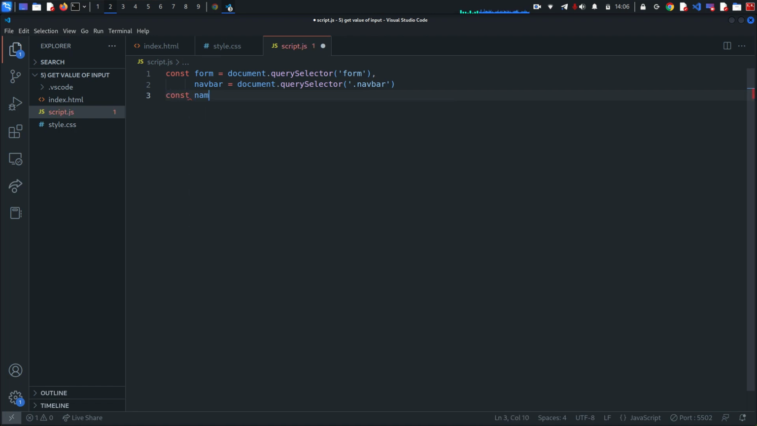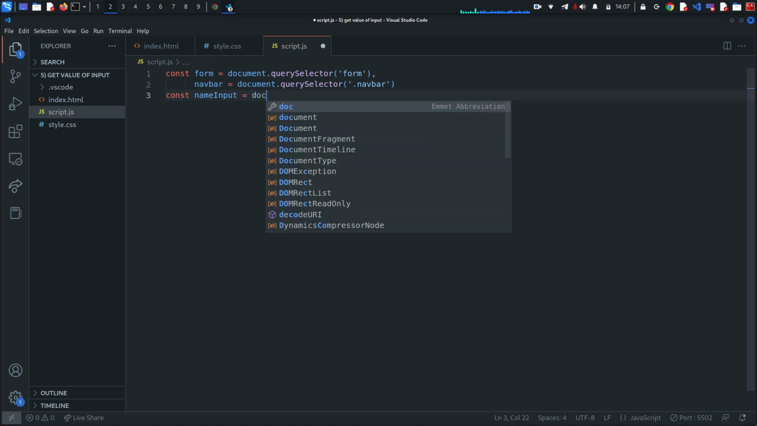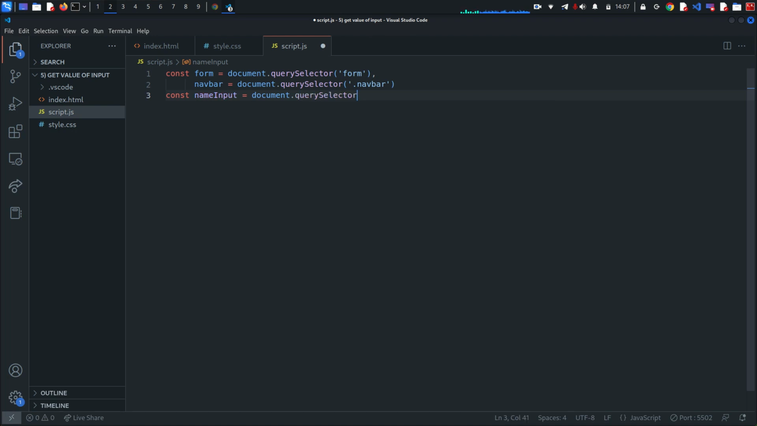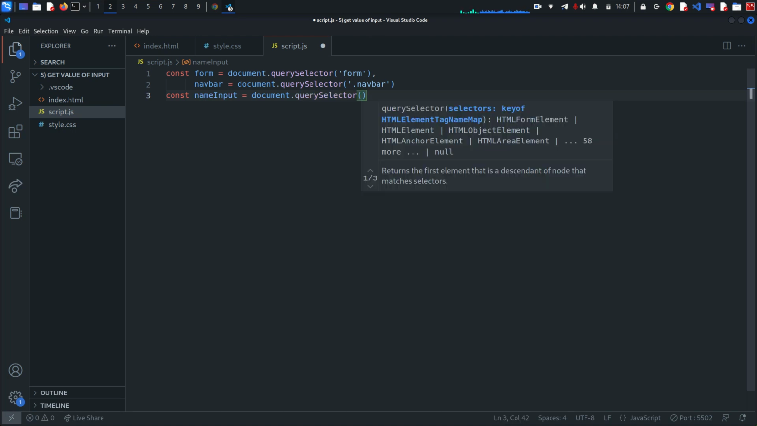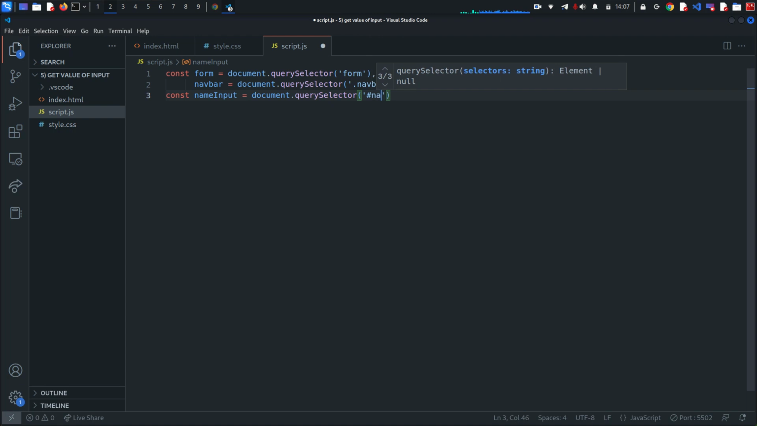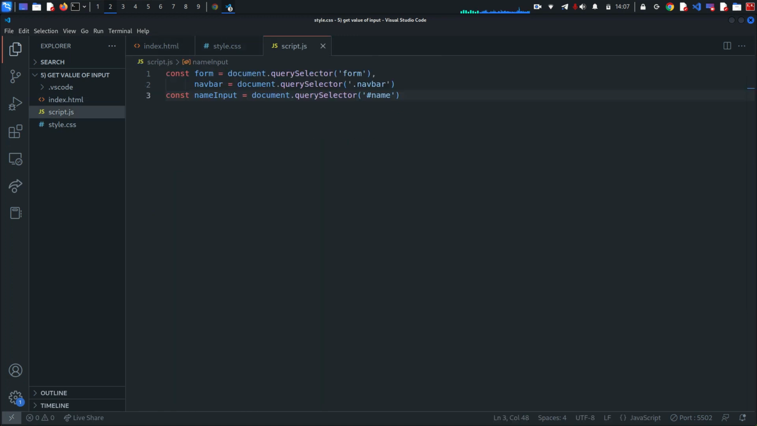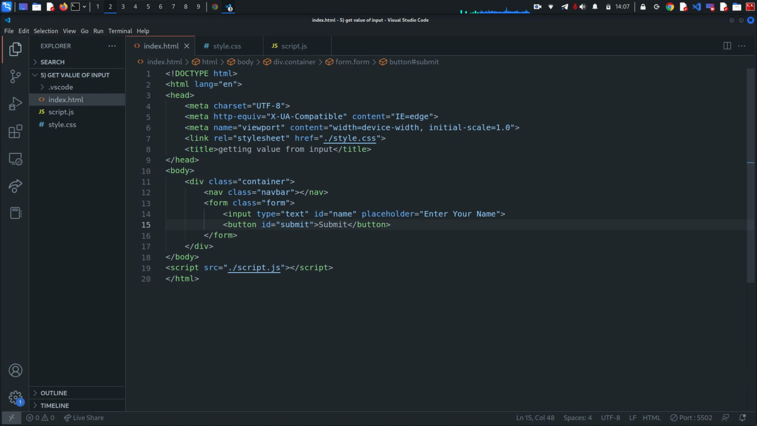And then const name input is equal to document.querySelector. What do we have? We have got ID of name. Here it is. You see, in the input we have got ID of name. So we have got our form. You see, our form.